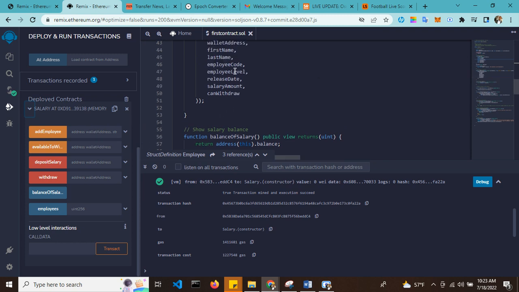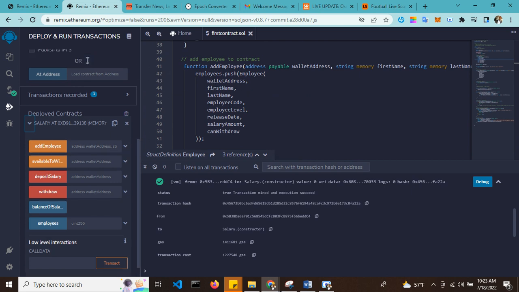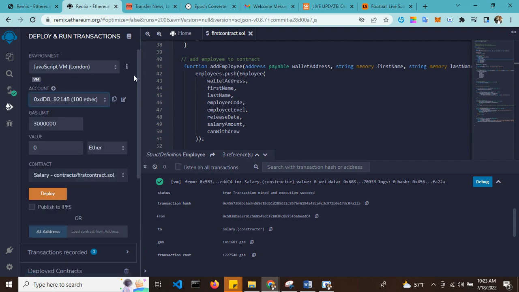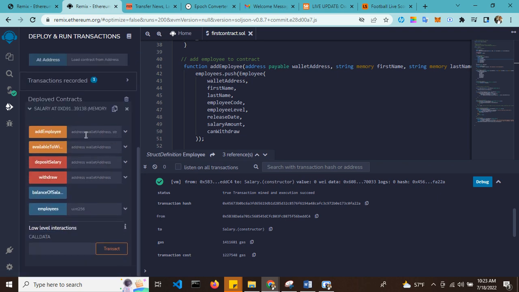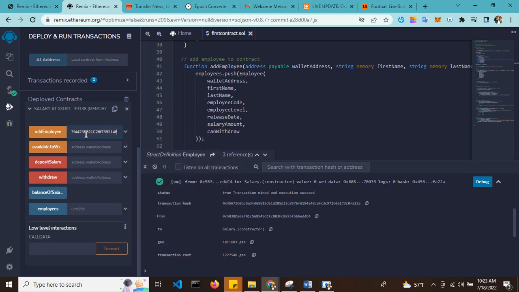The first thing we need is the wallet address of the employee you want. So we'll scroll up. Let's just choose one, maybe the last. Choose this. Let's just copy this. Copied it. Then we add it. Then after that, what do we need? The first name. Let's just say Ade, and the last name. Let's say Olu.